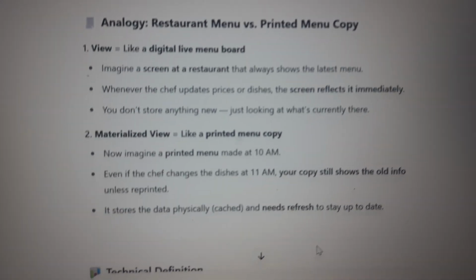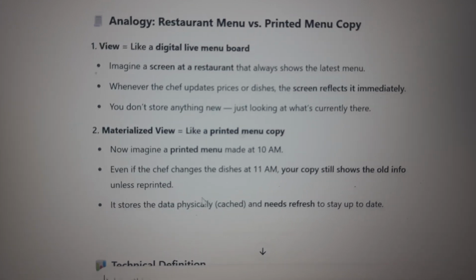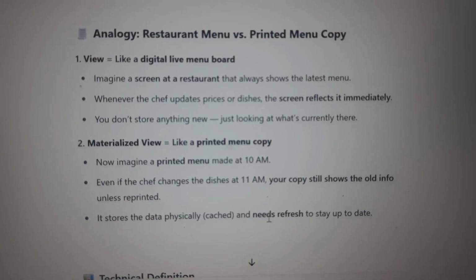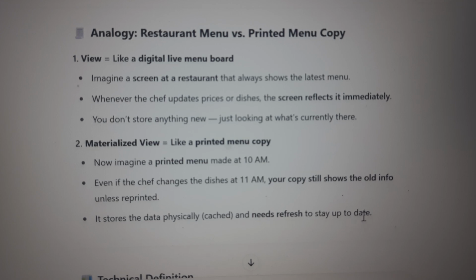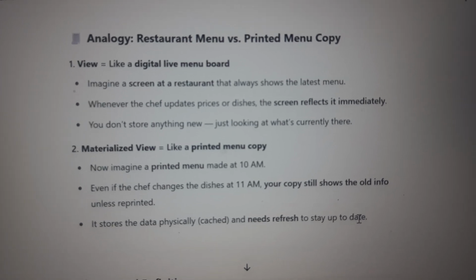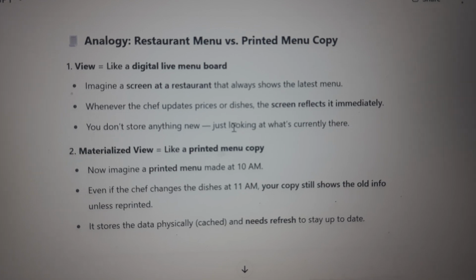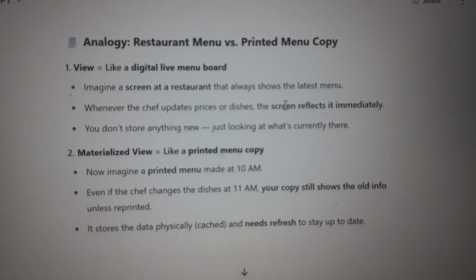So you can see that it stores the data physically, cached, and needs refresh to stay up to date. Okay, उसको रिफ्रेश चाहिए होता है कि अप टू डेट होने के लिए इसको रिफ्रेशमेंट चाहिए होता है, अदरवाइज इट विल शो ओल्ड इन्फॉर्मेशन, और view में there is no old information, so it will show only the updated one.